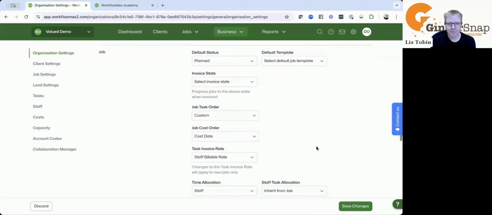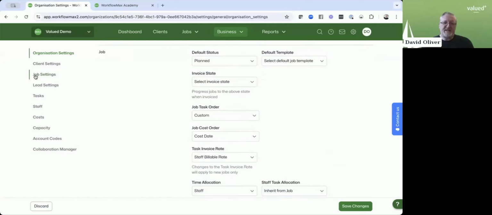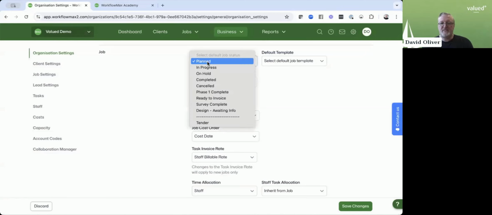Yeah. Jobs. Now, these are not job settings. We're going to deal with job settings in a minute over there, but these are your sort of defaults in terms of how your jobs will work. So we've got, first of all, your default job status. Here, you can see that I've got some custom job statuses in here as well. We'll talk about those when we look at actual job settings. But things like planned and in progress, on hold, completed, and cancelled, these are your standard default statuses.